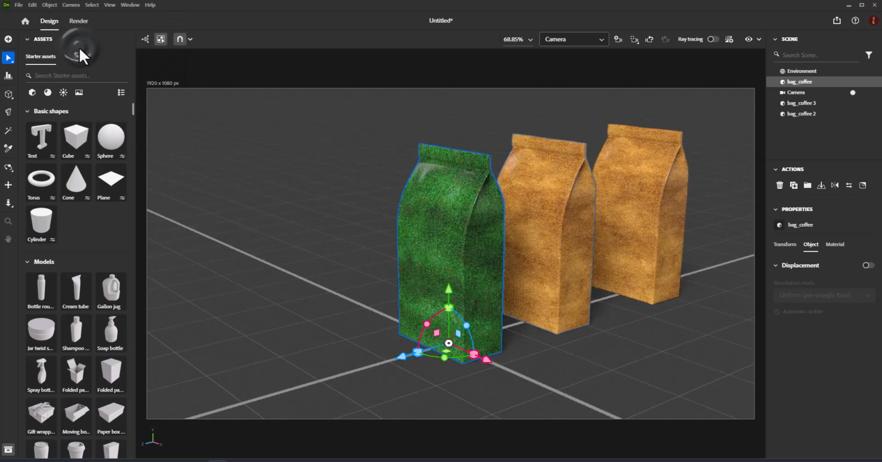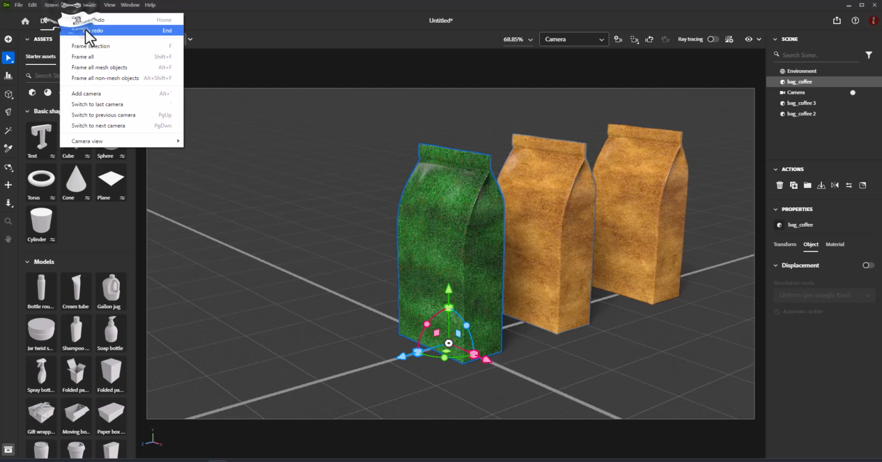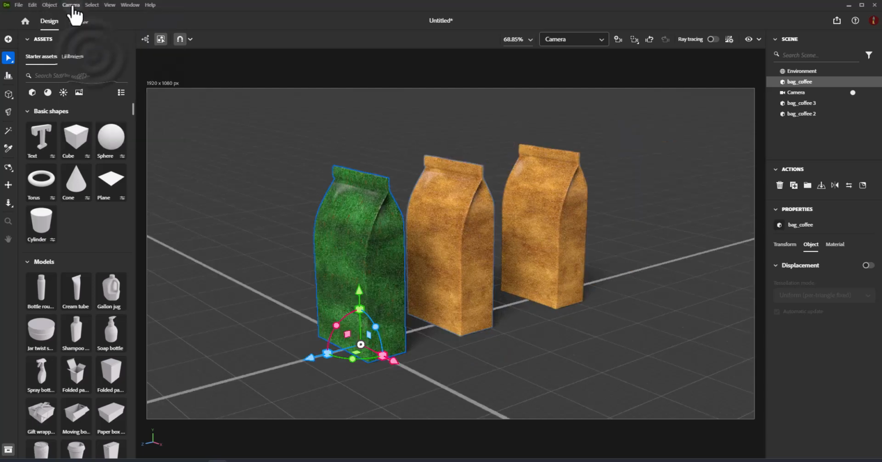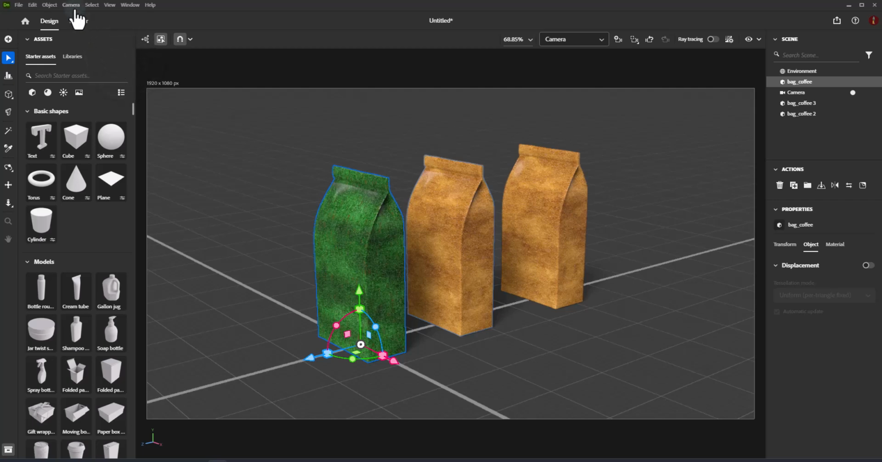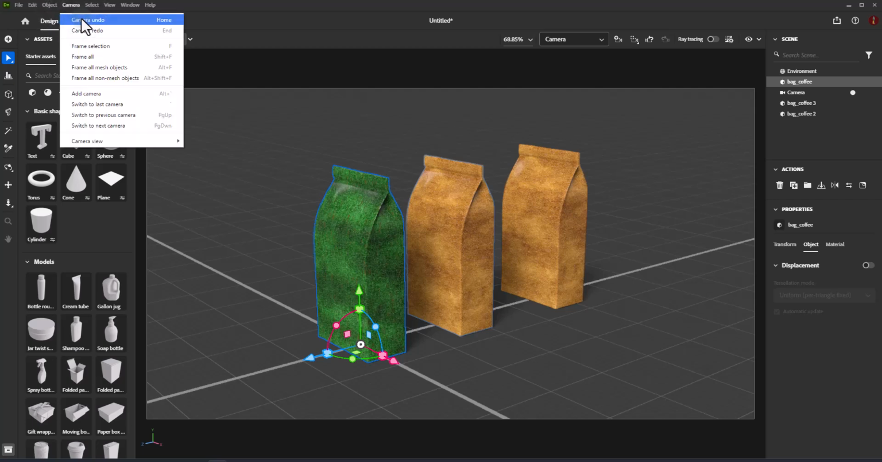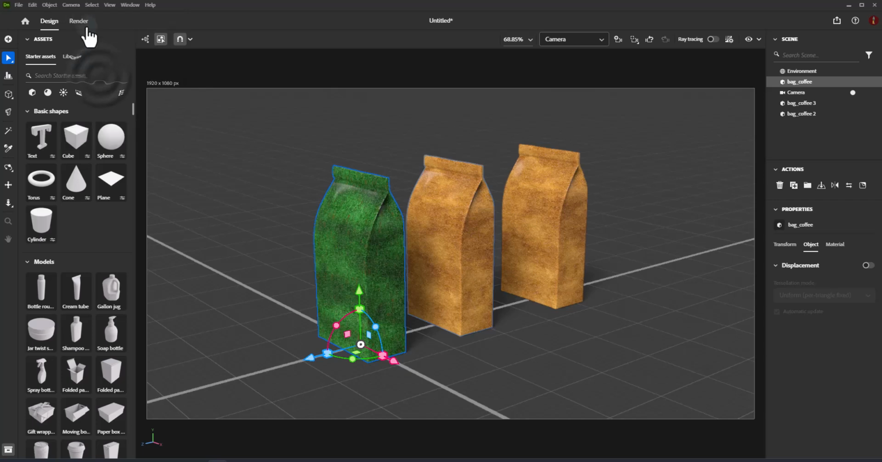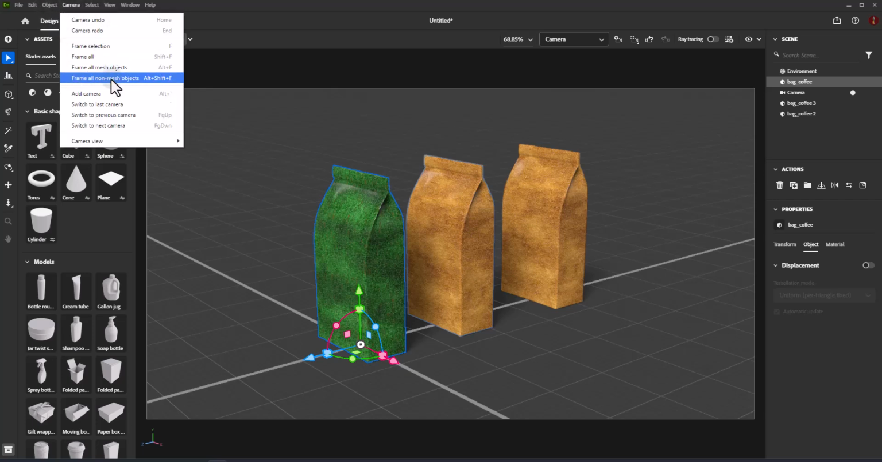Frame selection, moves the active camera to bring the selected object into view. Frame all, moves the active camera to the bounds of the entire scene. Frame all mesh objects, moves the active camera to the bounds of all mesh objects in the scene, ignoring non-mesh objects like cameras and lights. Frame all non-mesh objects, moves the active camera to the bounds of all non-mesh objects in the scene, cameras, lights.